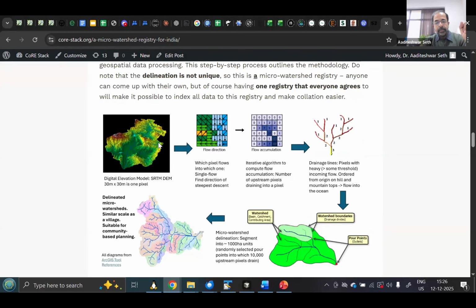This DEM map we segmented based on, right? So for each pixel, this is a 30 meter by 30 meter pixel, we have one elevation value. We determine for each pixel what is the next pixel into which the water will flow, and various steps after this, you get what is called a micro-watershed boundary.